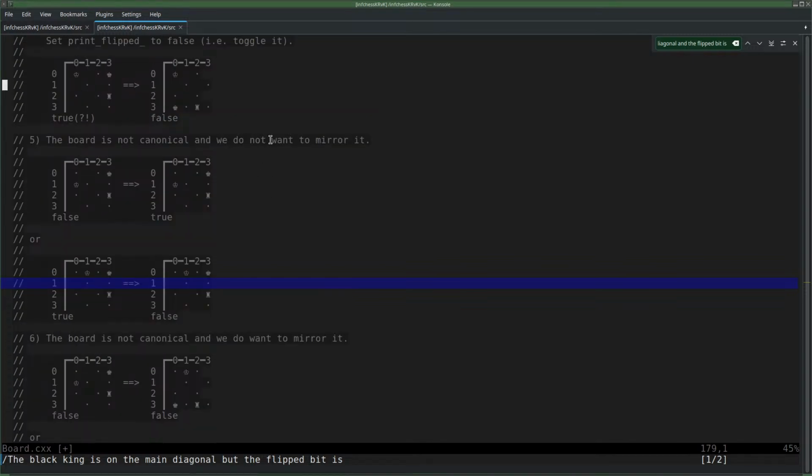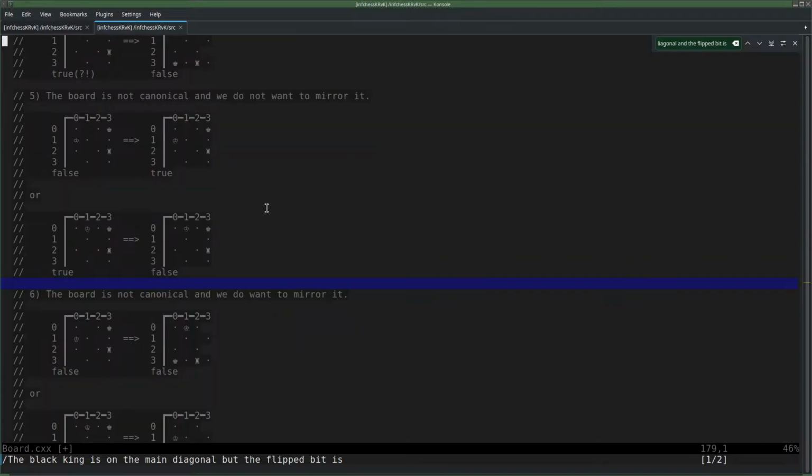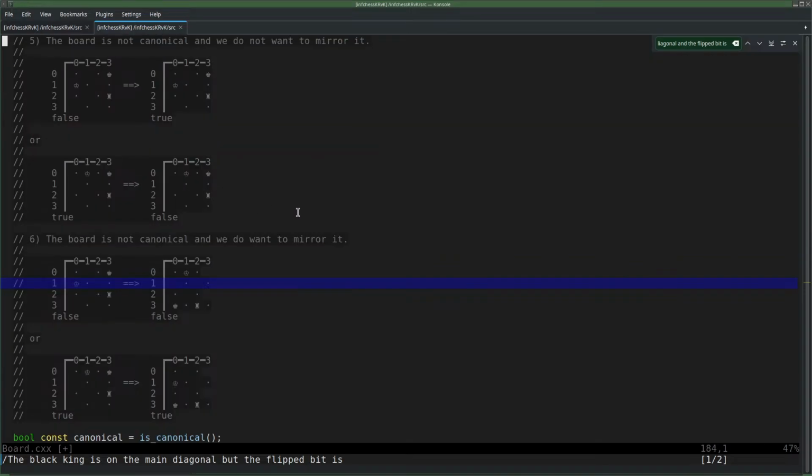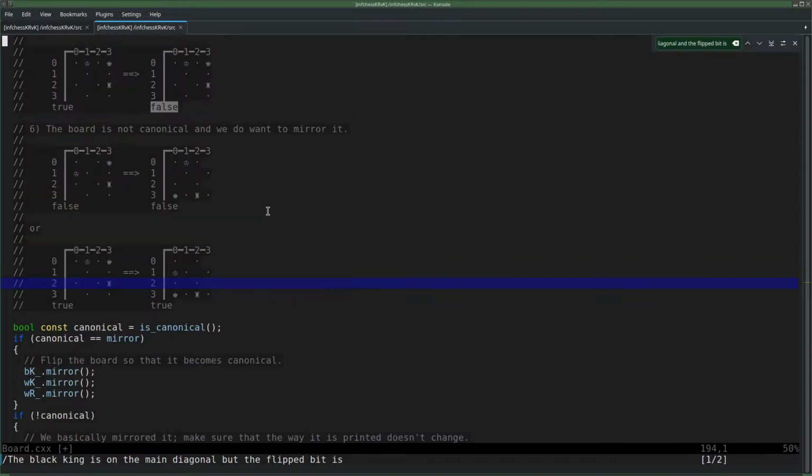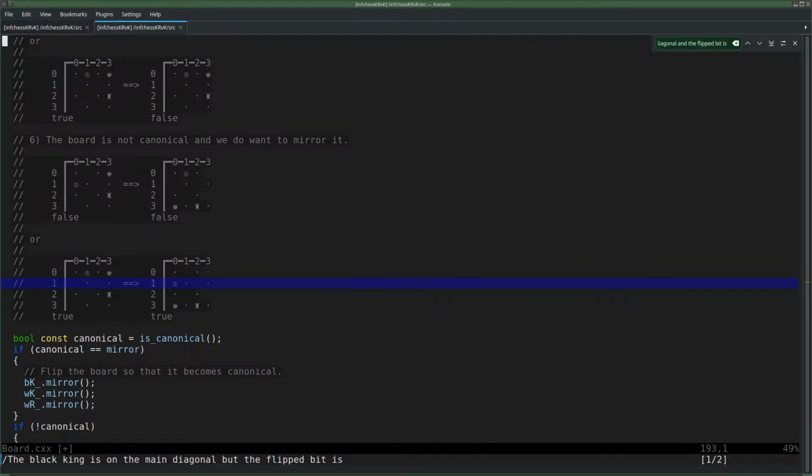We do not want to mirror it, so the same position, this is a lower triangle, so this must be true. And same thing here, it's not mirrored, it's there, so it must be false. We do want to mirror it, so this is the mirrored position, yep, and it is in the upper triangle, so this must be false, and here it's also mirrored, and now it's in the lower triangle, so this must be true. So all ASCII art is now correct. So now we can check for the algorithm.